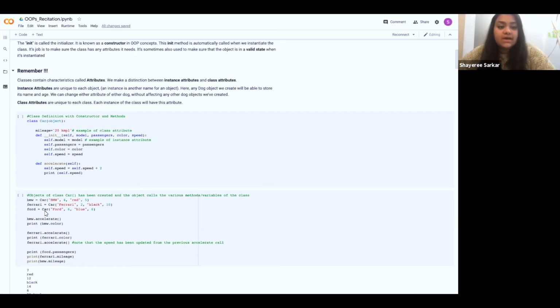In this case, def init will have instance attributes. Instance attributes are nothing but the properties that are defined inside a method. So therefore, self.model, self.passenger, self.color, self.speed are all instance attributes. But if I were to define an attribute which is outside a method, then that would be common to all the objects of a class. That wouldn't be individual to the different instances that are defined in a class. For example, BMW would have the same mileage as Ferrari or Ford, but BMW's model would be different from that of Ferrari's and Ford's, if that makes sense.